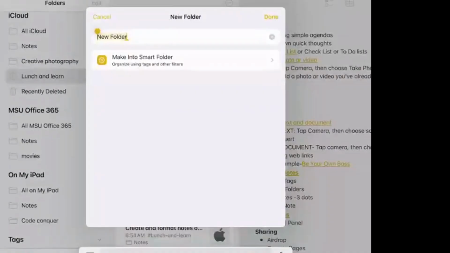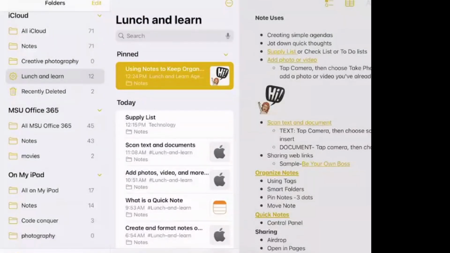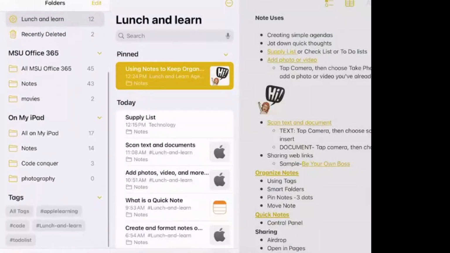I'm going to be doing a program on photography coming up, so maybe I want to create a folder for that class. So I'm going to call it photography. Done. Notice now I have on my iPad a new folder because that's where I told it I wanted to put it. So I could click on this and maybe I want to make this a smart folder.